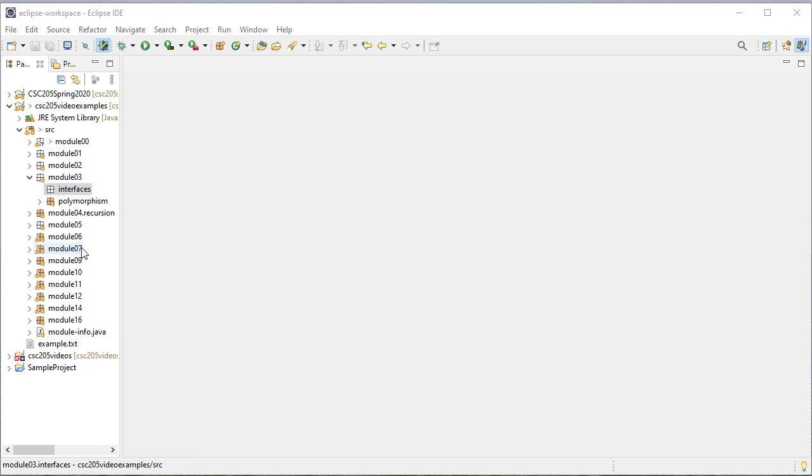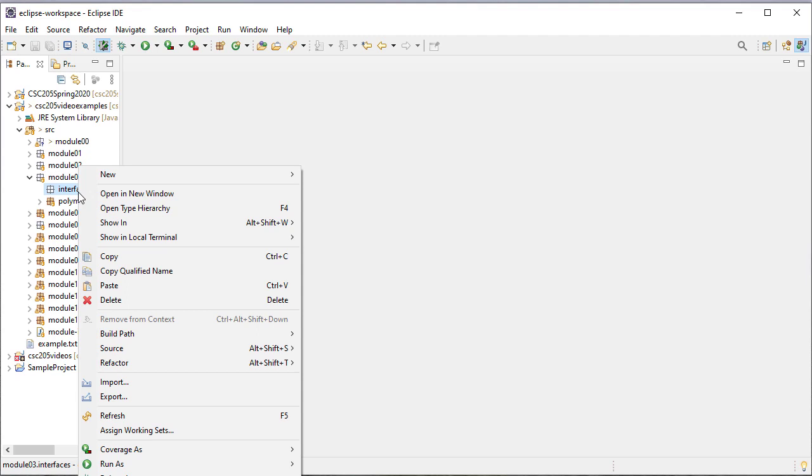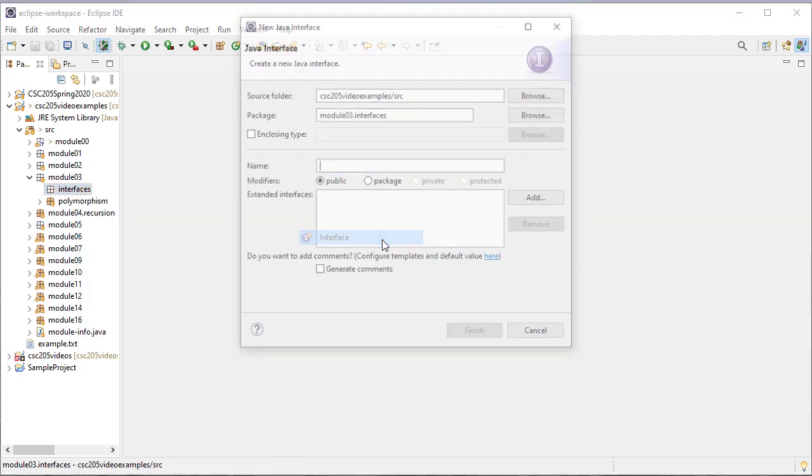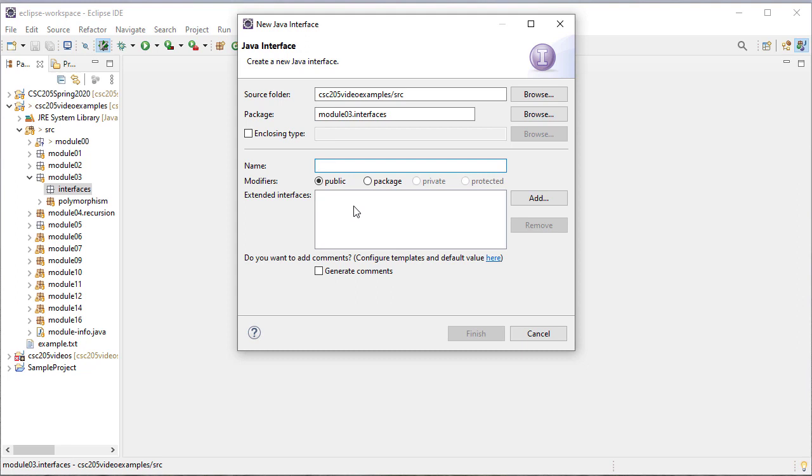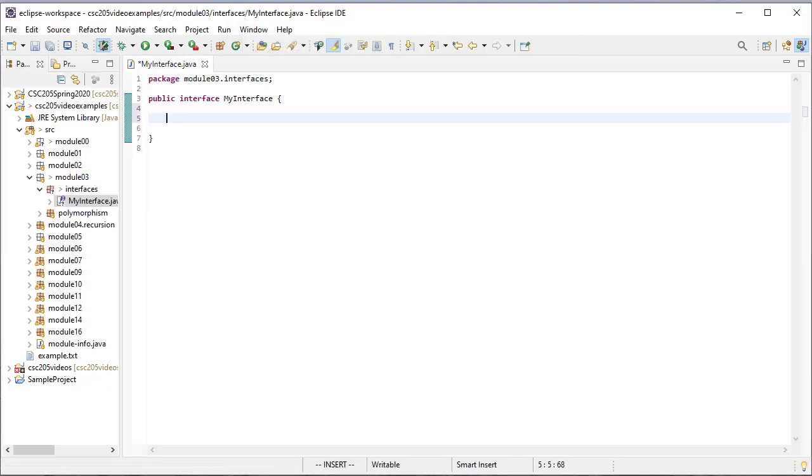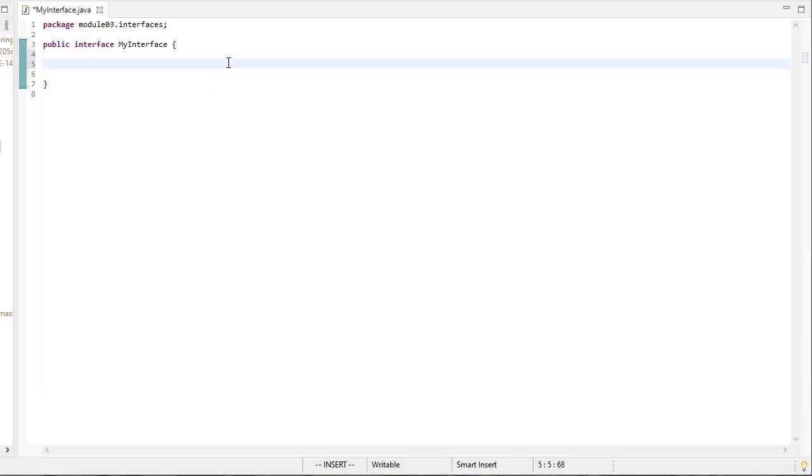In this video, we're going to see an example of creating and using a Java interface. So to create a new interface, I can say new and then interface, and I'll give it a name. I'll call it my interface, and we'll say finish. So an interface can contain constants, and it can also contain abstract methods.